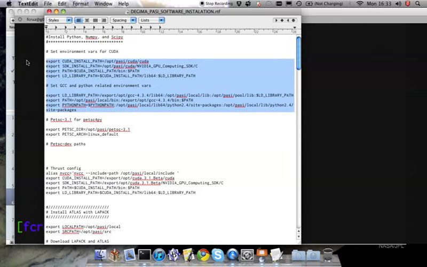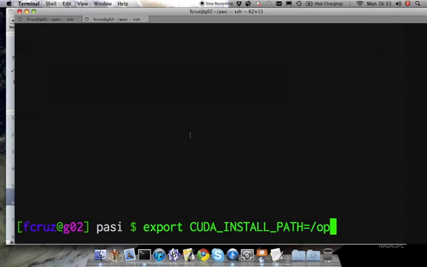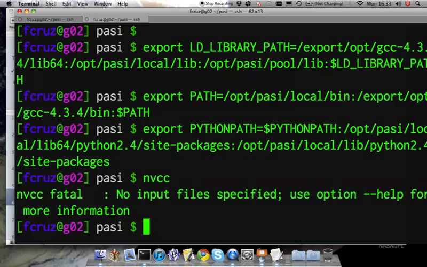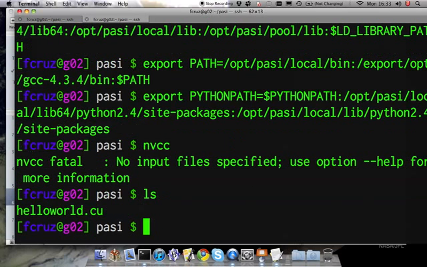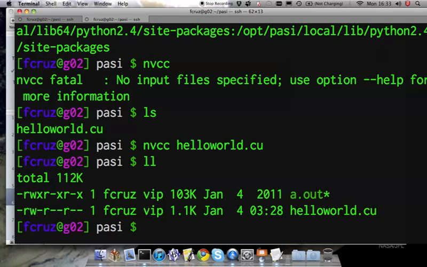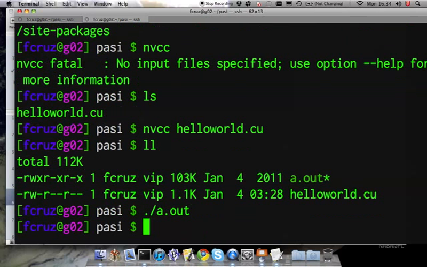So this is my export path for CUDA. So I now should be able to see NVCC. NVCC is the NVIDIA CUDA compiler, and just by doing some exports and adding some environment variables, now I'm able to see the CUDA compiler. I do an ls, and I can see my GPU program. I do an NVCC hello world. I compile it. If I'm lucky, it should run. Okay, pass. And there it is. I have my executable, and it shouldn't fail. Success.